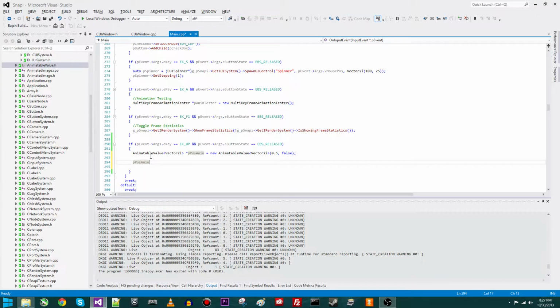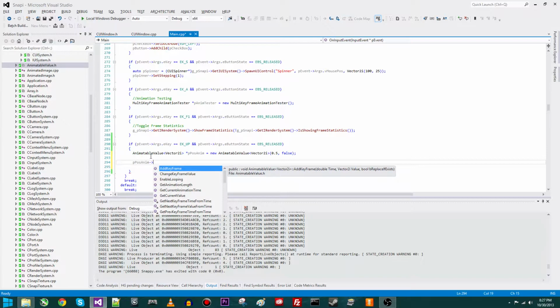So P position anim, and we're going to add a keyframe. Now there's many. I'll quickly go over these here. So we have add keyframe, which allows you to add a new value of vector 2i, because that's the type we chose. It tells us the keyframe at what time you want to put it at, let's say 0 seconds here, so for the time. The vector 2i value, second parameter, decides at that point in time what is the new value. The next one, which is the last, replace if exists. So if I already have a keyframe at 0 time, it will then replace it if I specify a new one, and that's if I do true or not.